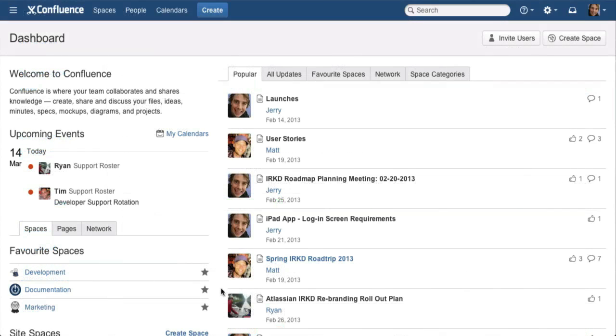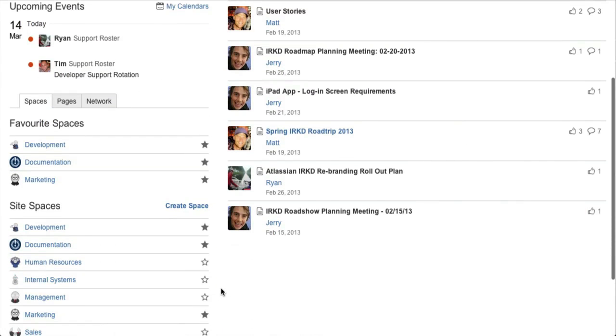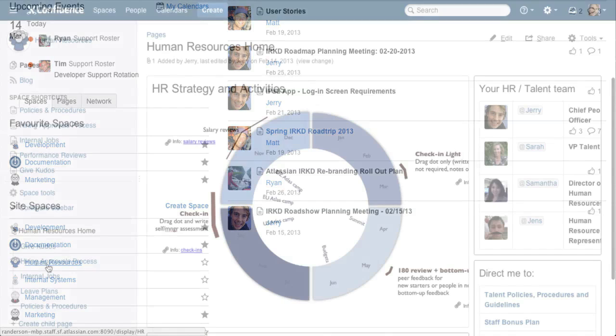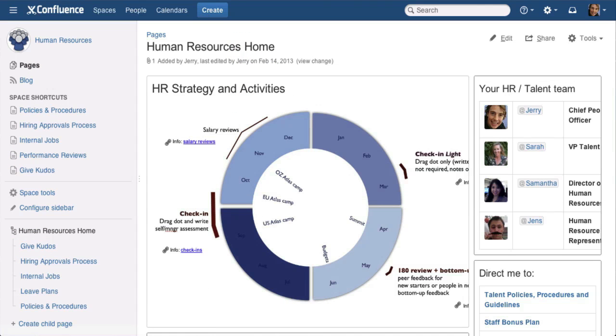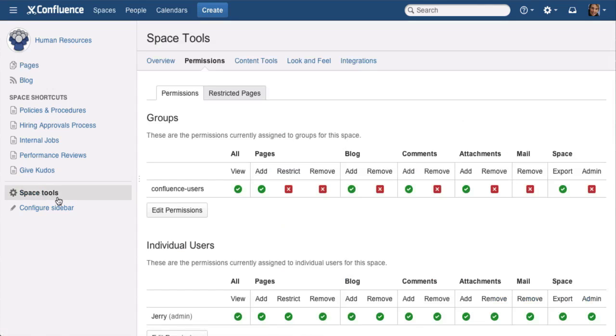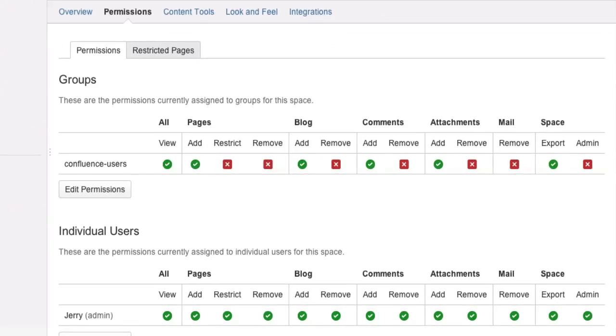Now let's take a look at how to edit a space's permission in the default space theme. Let's look at the permissions for the Human Resources space. Since I created this space, I'm able to access the Space Tools console, where I can edit the permissions for this space and much more. Here's where the space admin can set permissions for Confluence groups and individual users.